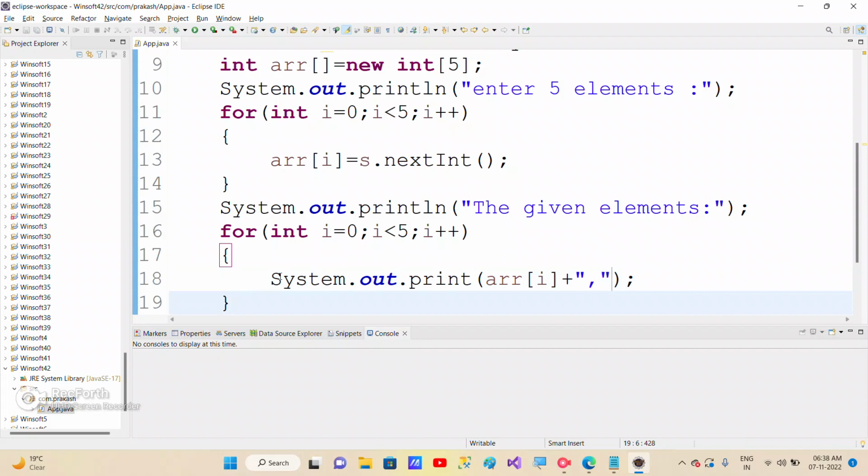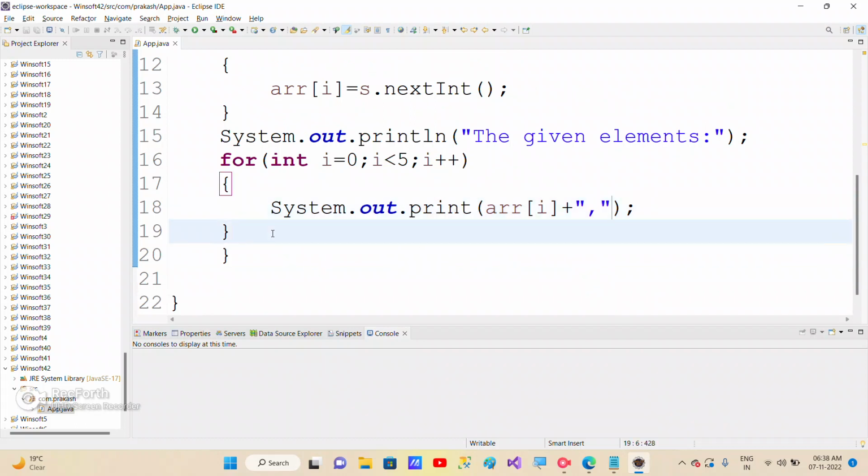So first arr[0] element. Suppose I gave 10, 20, 30, 40, 50. After reading all of them, the 0th element, that is 10, will be printed plus comma. So beside 10 you will have a comma, then i++. So it will be 20 comma 30 comma 40 comma 50, like that you will be getting it.